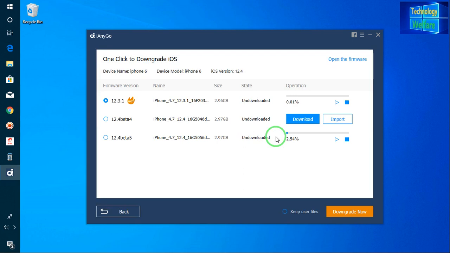Here I have a choice. At this moment, iOS 12.4 is running on my iPhone 6 device. So here I have an option to go to 12.3.1. When I have downgraded successfully to 12.3.1, and my intention is to go to iOS 10.2 on my Apple device, then how can I go? Just firstly downgrade to 12.3.1, then once again go for downgrade, then this software will detect your device automatically and you will get the opportunity to downgrade one more version.